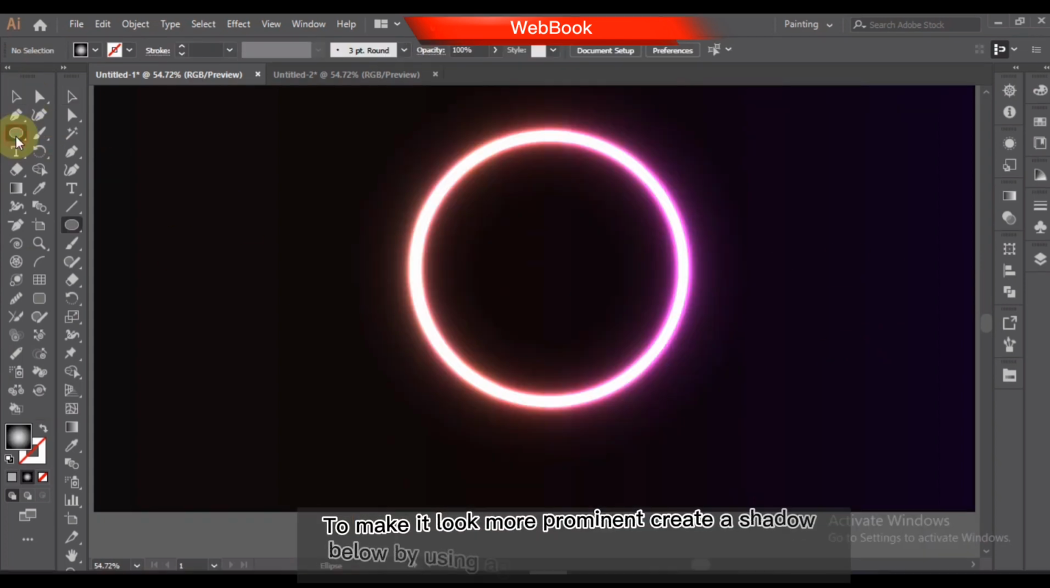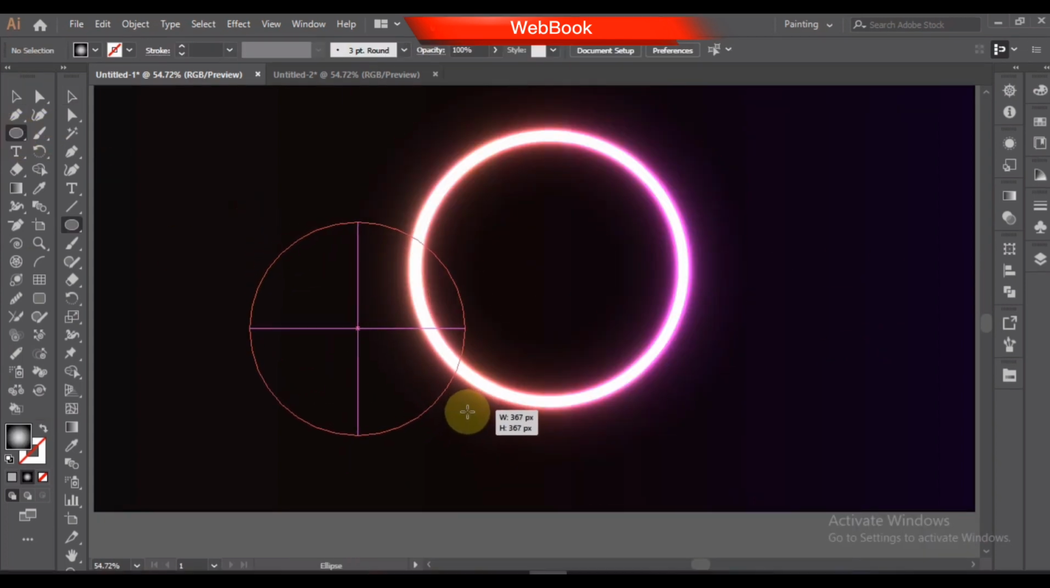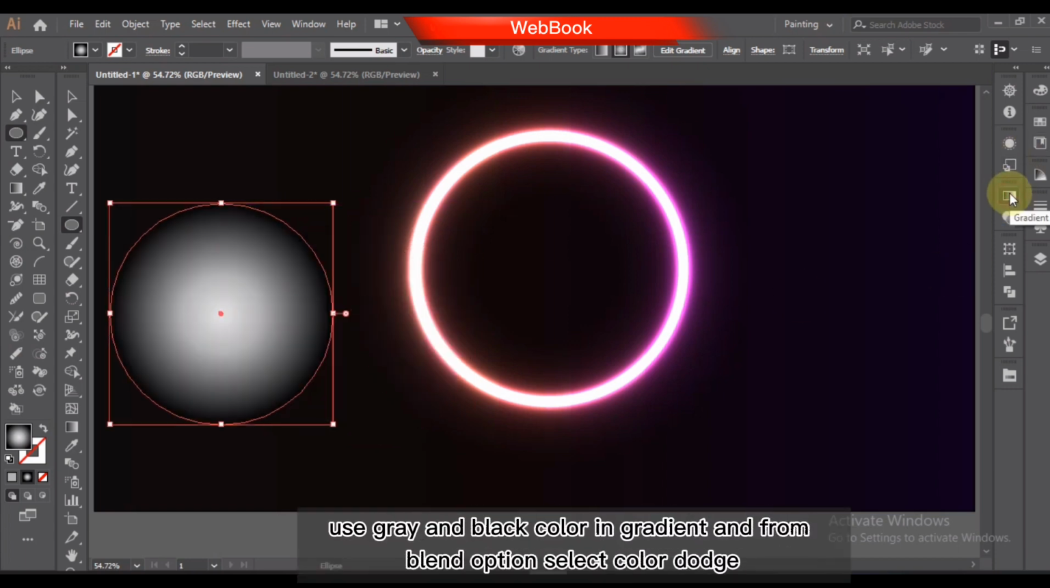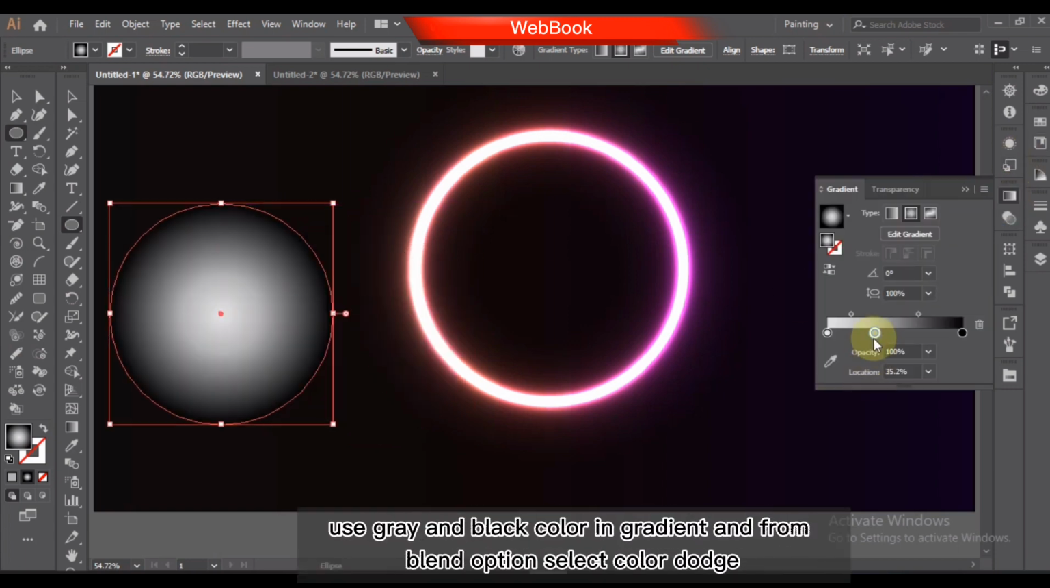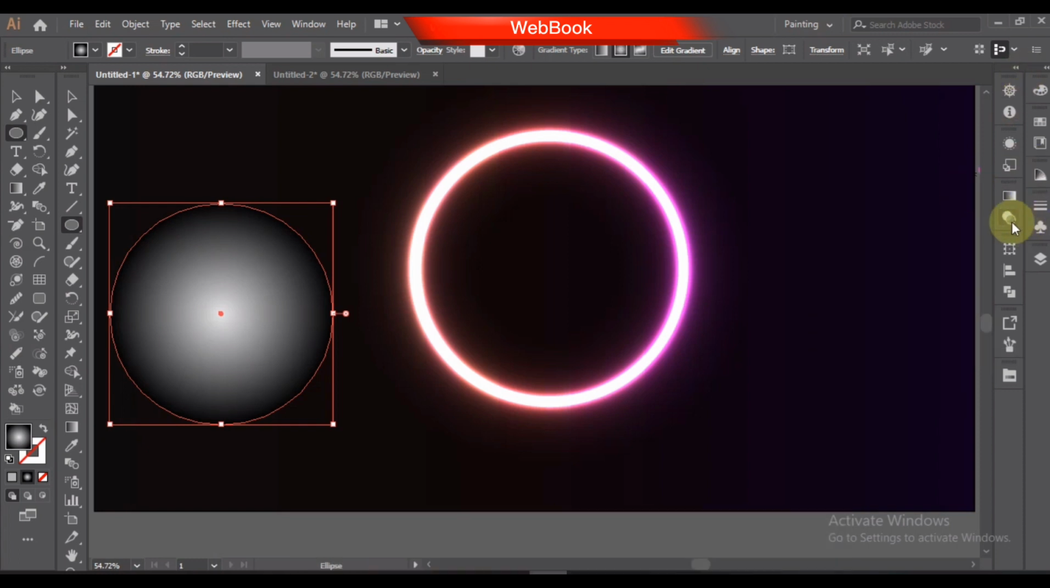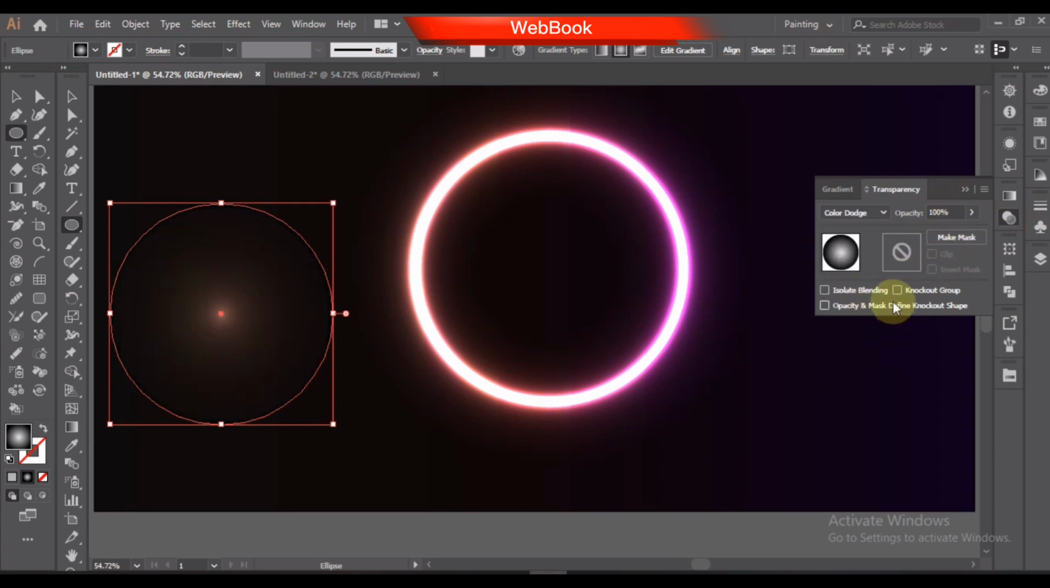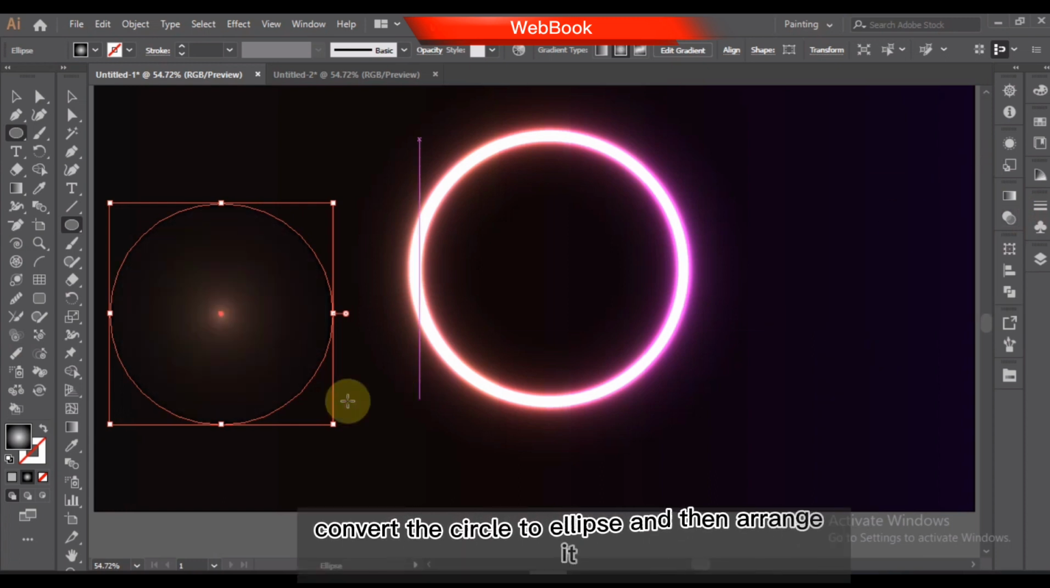To make it look more prominent, create a shadow below by using again the circle and gradient tool. Use gray and black color in gradient and from blend option select color dodge. Convert the circle to ellipse and then arrange it.